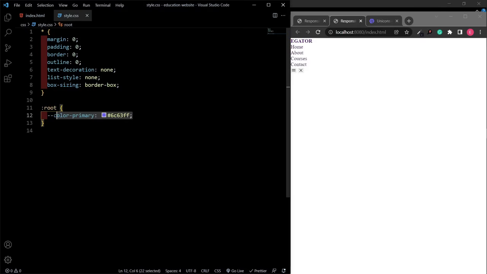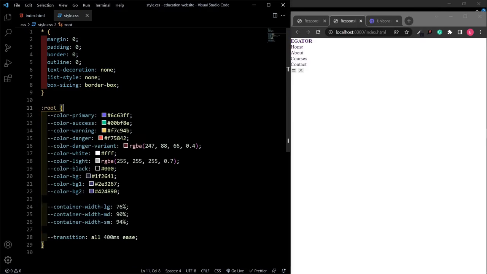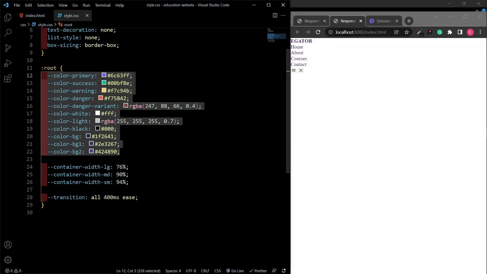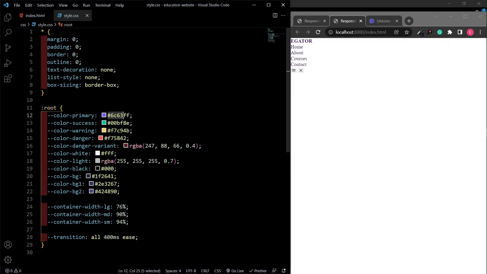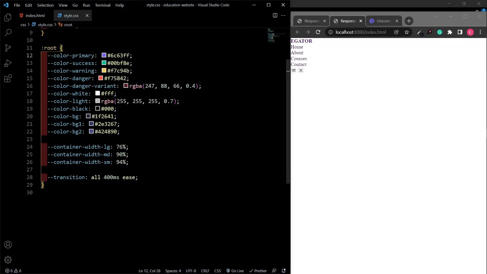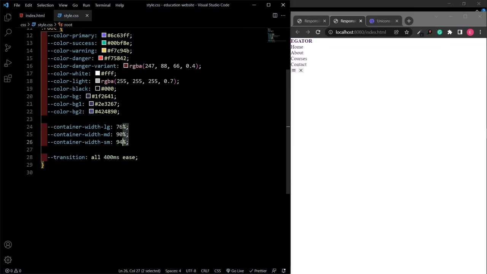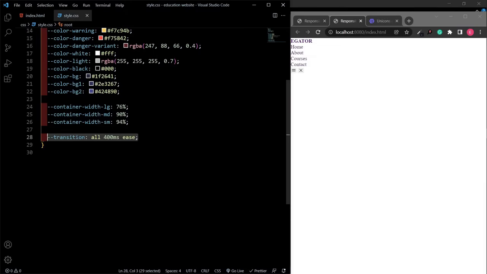I have some more variables that we are going to use, so I'm just going to paste those in. We have our color primary, which has this value. We have color success, color warning, danger, and so on. These are the colors that we are going to use throughout this project. For instance, if I don't like this color and I come back to change it, every element on the page with this color is going to change as well. That is going to save us a lot of time customizing our page. Down here too, we have some variables which I'm going to explain as we move on, and we have this variable as well. I'm going to get to these variables later on.